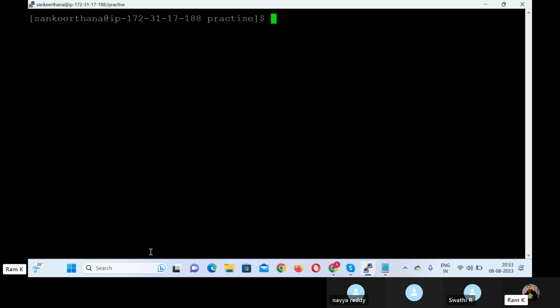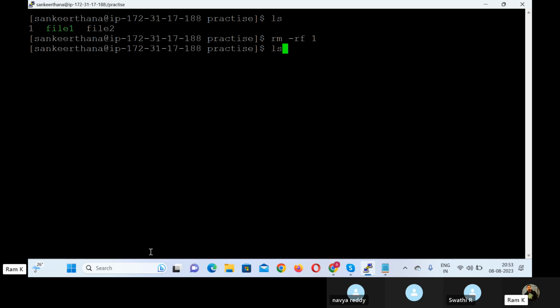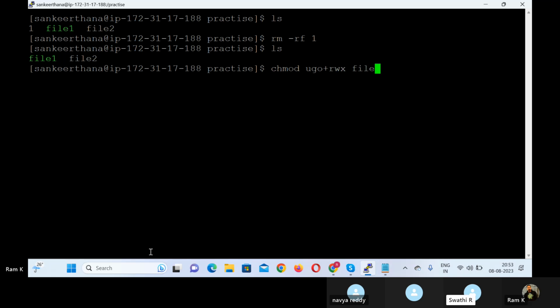Okay, for example, let us have a small file. We have a file called file1, correct? rm -f file1. Let us delete this and then ls. And then you have file1, correct? chmod UGO plus RWX file. I am giving like this. What happens? We are now having all the read, write, and execute access.